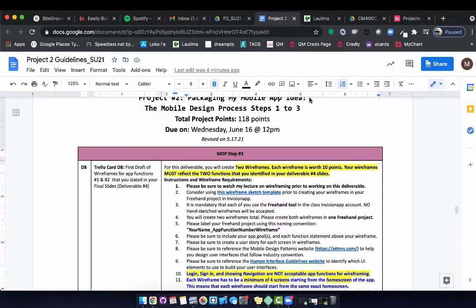For project number 2, you are going to be developing and building your wireframes using Freehand in the class Envision account. It's super important that you do not create your own individual Envision app account. We're going to be using the account that I set up for the entire class.